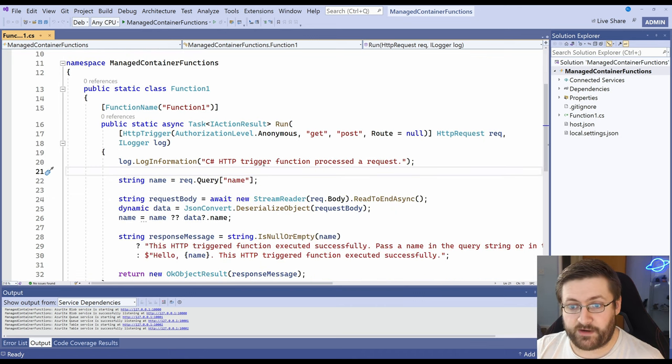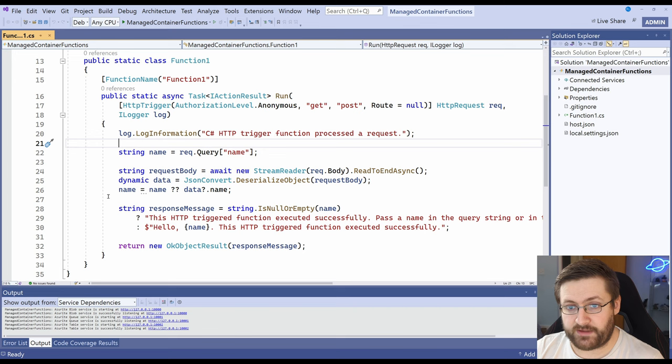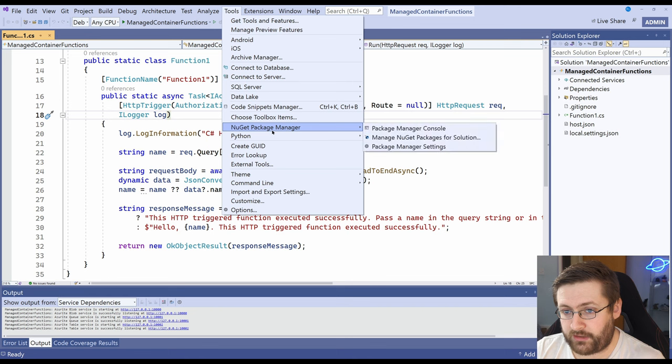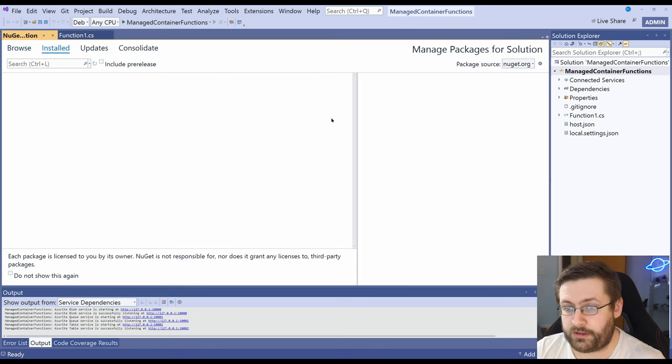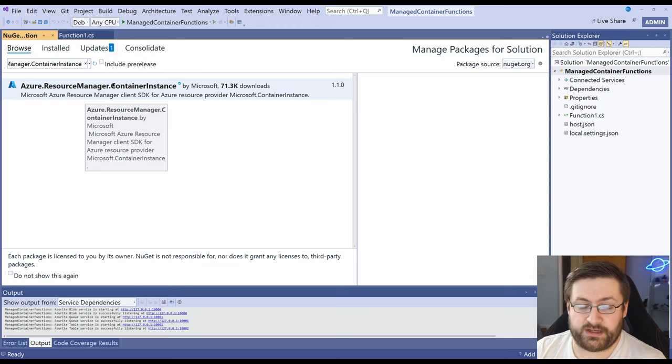And this is the base function app we've got. Now, this is the stuff that gets you out of the box. We've got authorization level anonymous, and we've got that with a HTTP trigger, which is what we're going to be using for this. So what we want to do is start by going to tools and going to manage NuGet, and we're going to browse, and we're going to look for Azure Resource Manager container instance.